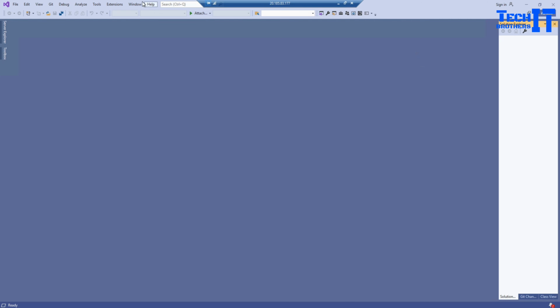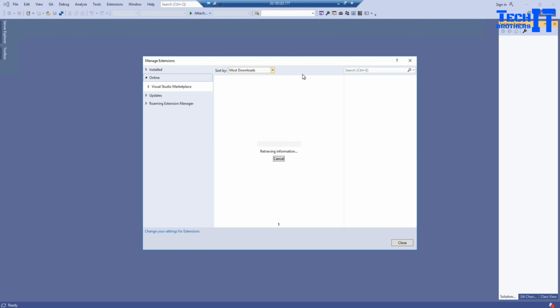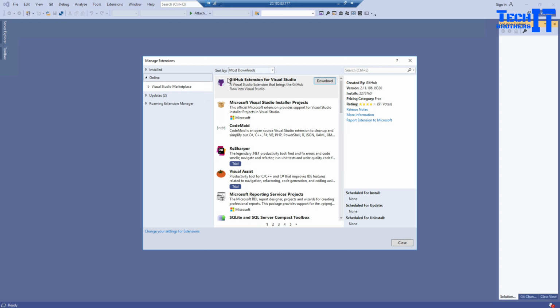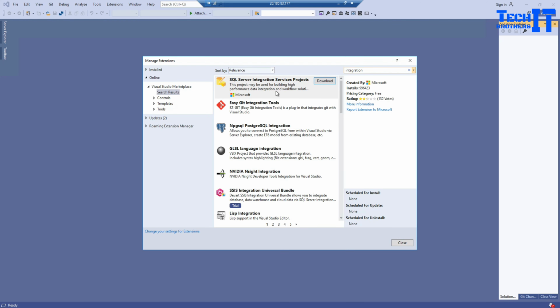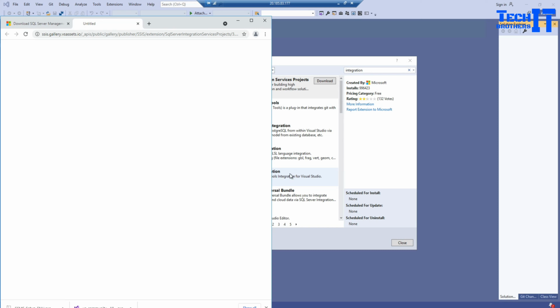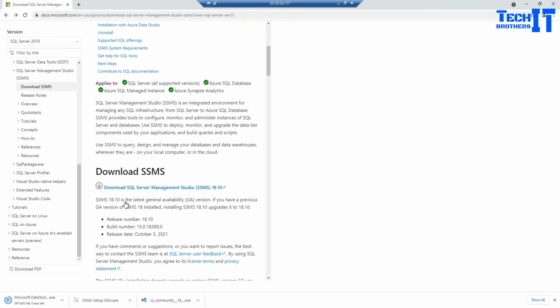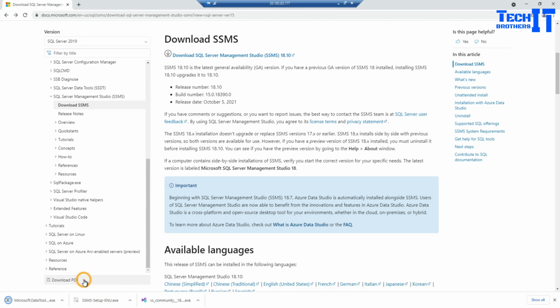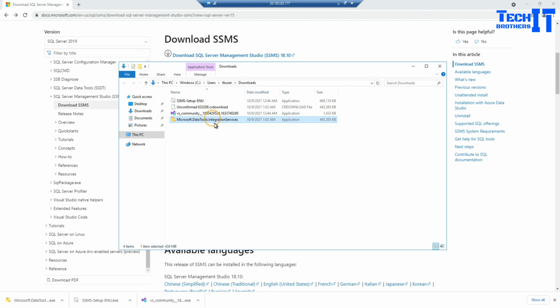So what I have to do here is go to extensions and manage extensions, and there I'm going to look for online. I'm going to search for integration, and we found it right there. So let's download integration services, Google Chrome, yes, and it's going to download right there. Let's go to the folder. Okay, it's right there, downloaded.